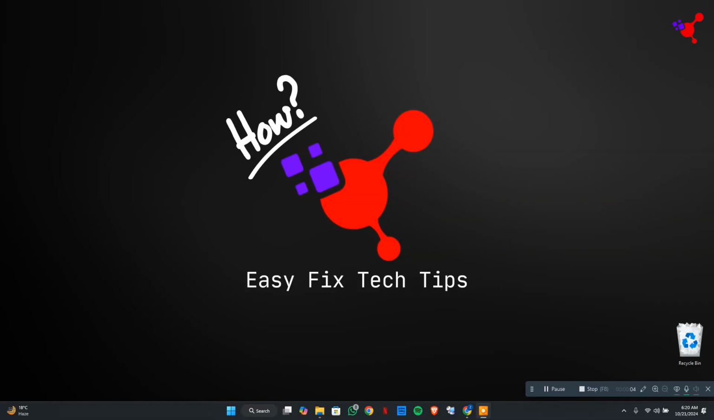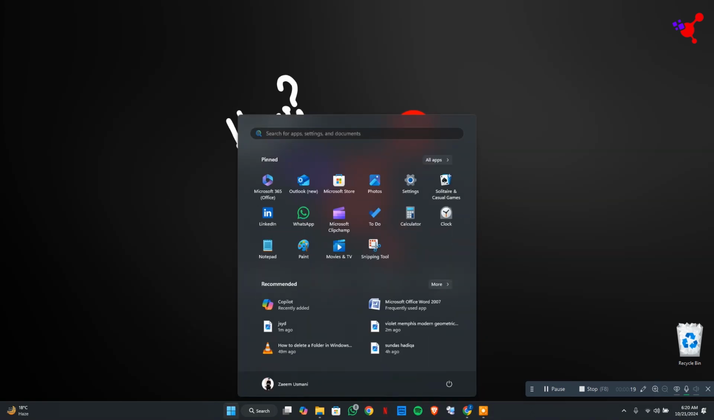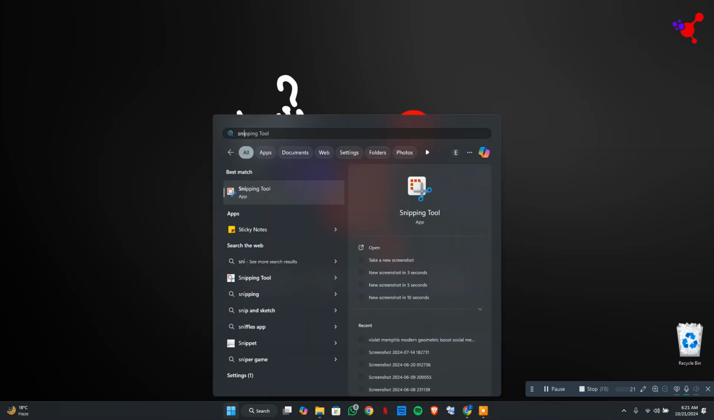So guys, in this video I will tell you how you can draw anything in any kind of image in Windows 11. It's very simple. By default you get a tool named Snipping Tool in Windows 11. You just need to open it by typing in the search bar.